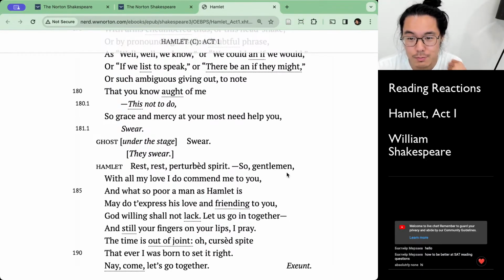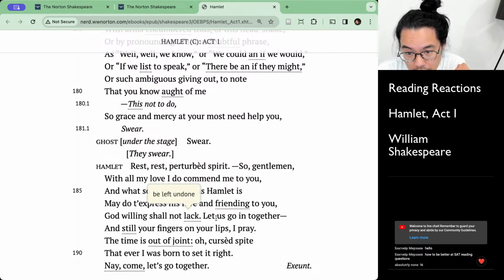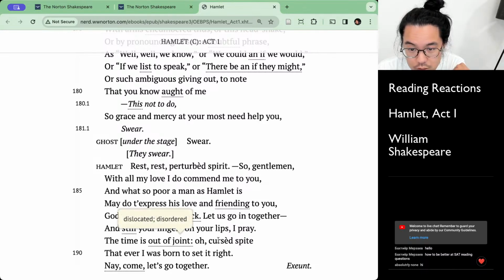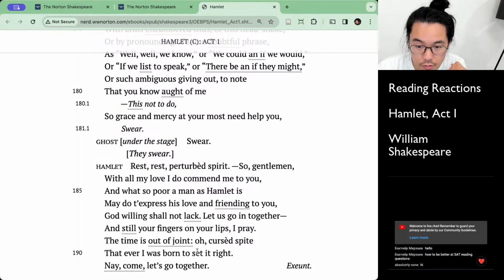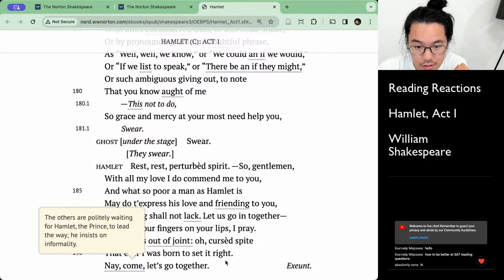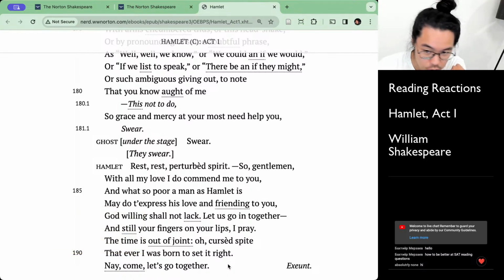Rest, perturbed spirit. So gentlemen, with all the love I do commend me to you. Hamlet is friending to you. God willing shall not lag. Let us go together. Still your fingers on my lips, I pray. The time is out of joint. Oh, curse despite that ever I was born to set it right. Nay, come. Nay, come. Let's go together. Okay.